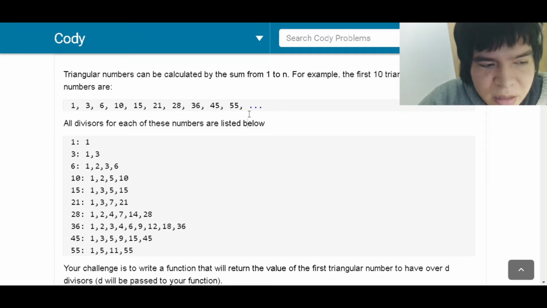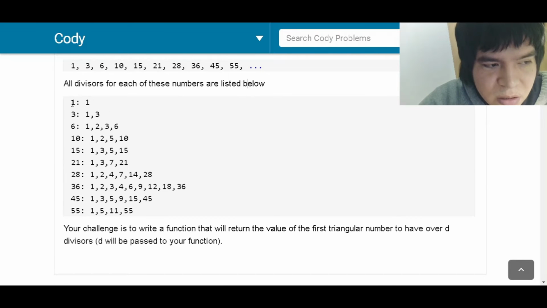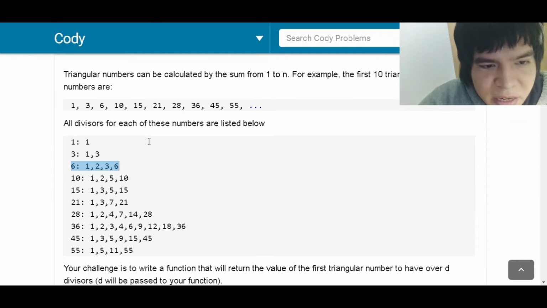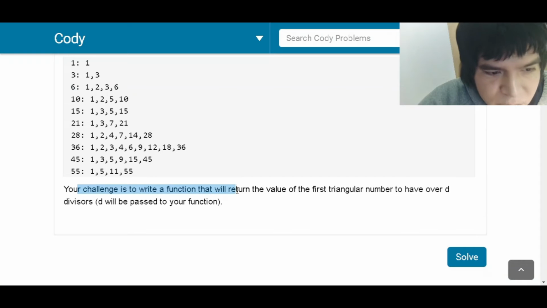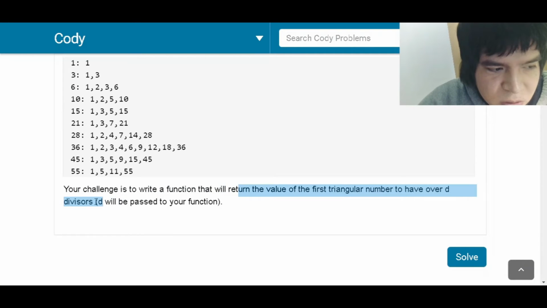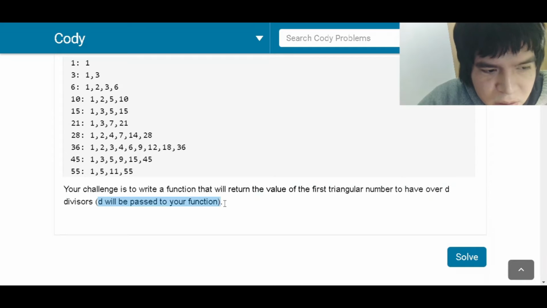Also, we can get the divisors for these numbers. So for 1 it's just 1, for 3 it's 1 and 3, for 6 it's 1, 2, 3, 6, and this goes on. What they are asking us is to write a function that returns the value of the first triangular number to have over d divisors, and d will be our input.